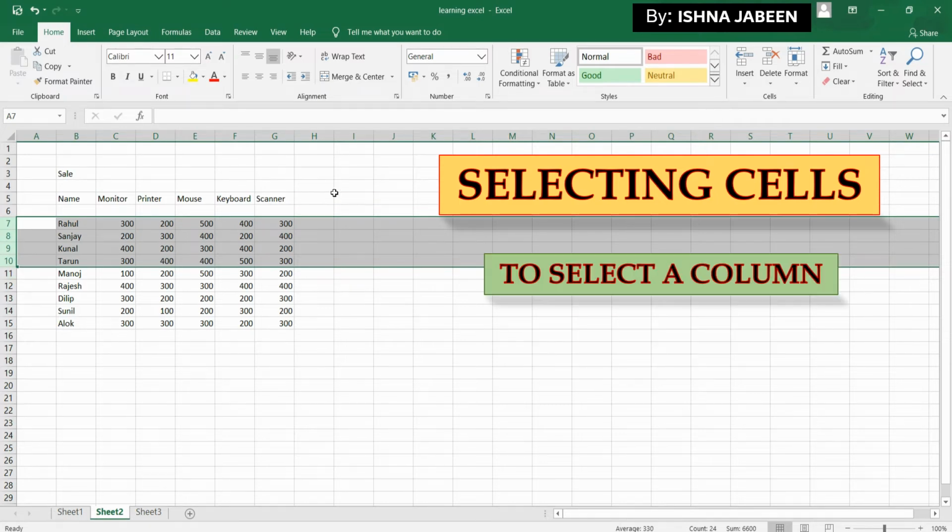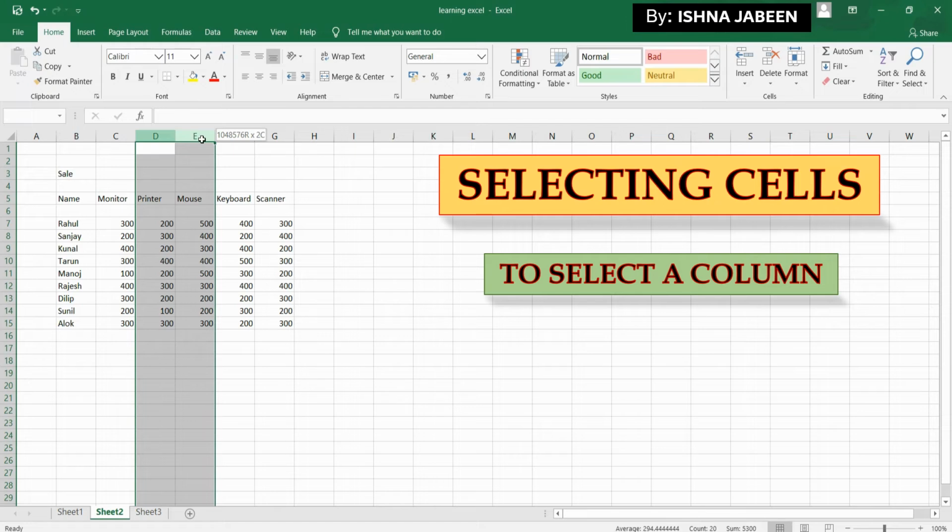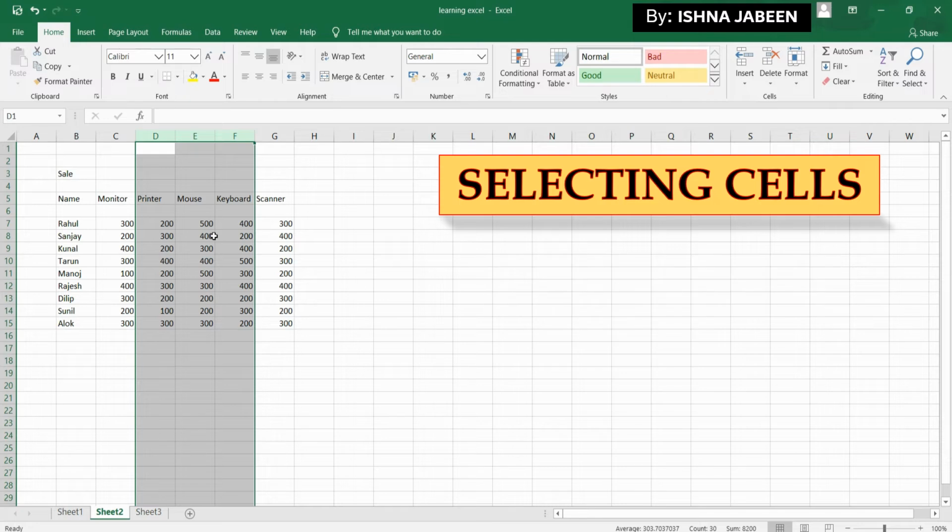To select a column, click on the letter of the column you want to select. Like here, printer column I want to select, so I will click on the letter D. The whole column gets selected and the mouse pointer changes into the down arrow shape. Now to select multiple columns, position the mouse pointer over the letter of the first column you want to select. Then drag the mouse pointer until you highlight all the columns you want to select. So now drag it, and in this way you can select multiple columns.